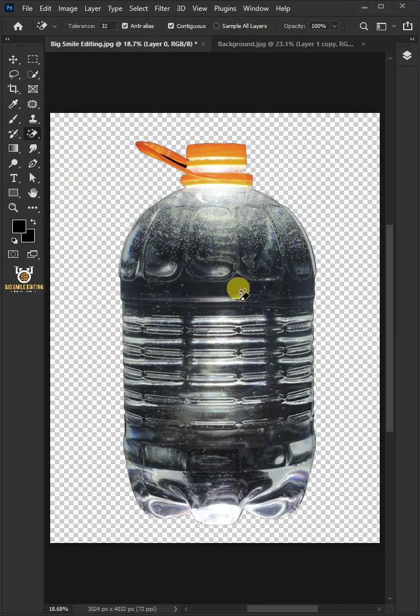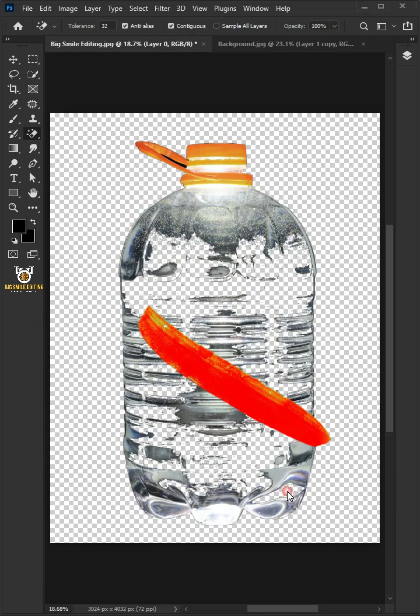Today I'm going to show you how to change the background of transparent objects in Adobe Photoshop.